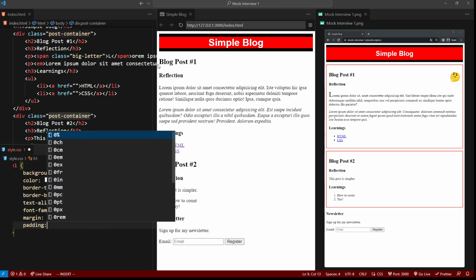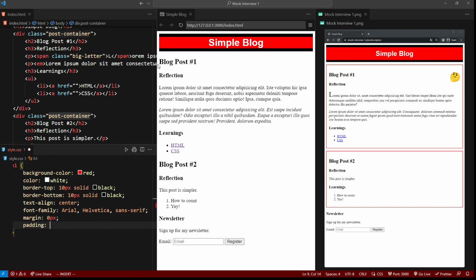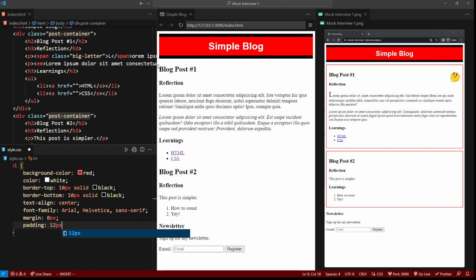Then there is some padding in there. And that padding is going to be 10, I think it was 12. I've been using 12 pixels. So if I do 12 pixels, that'll do the top and the bottom.